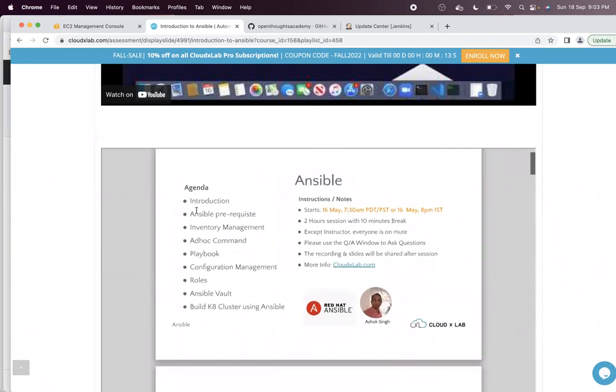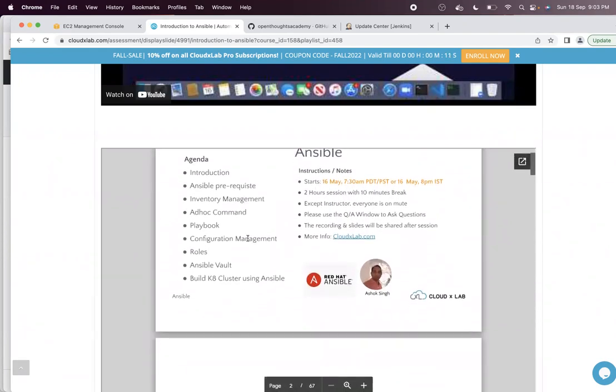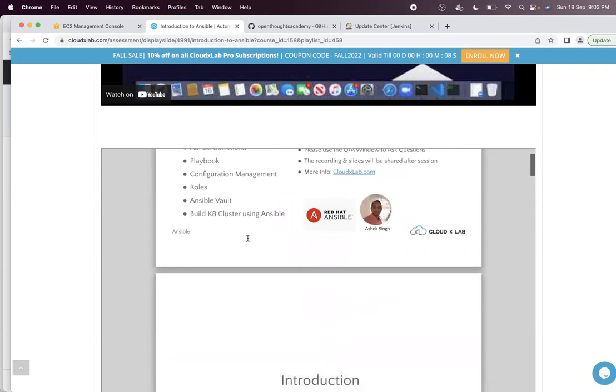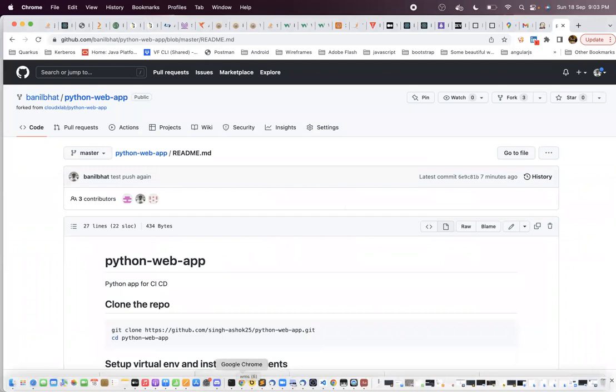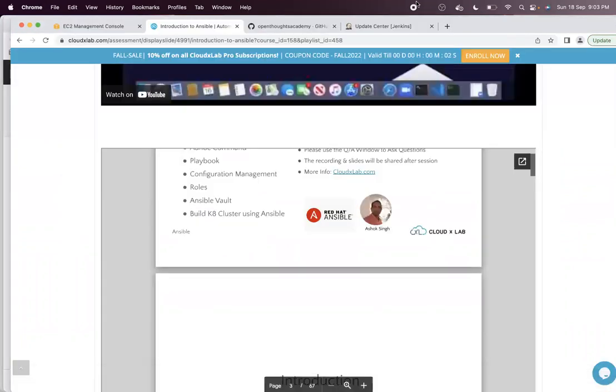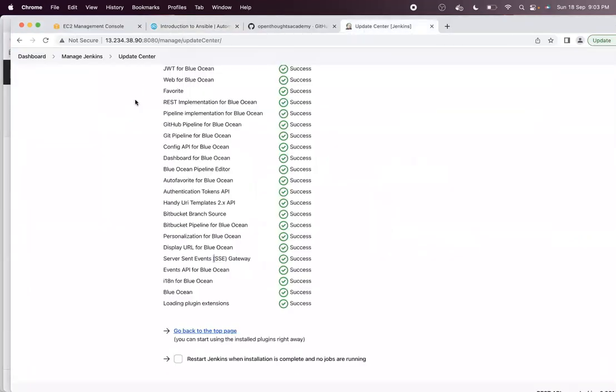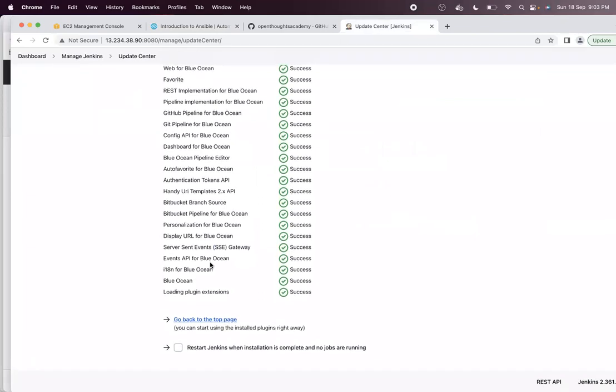We'll go through these steps one by one. Meanwhile, let's see how it is going with respect to the Blue Ocean deployment. Okay, the Blue Ocean deployment is done. I will try to restart Jenkins.